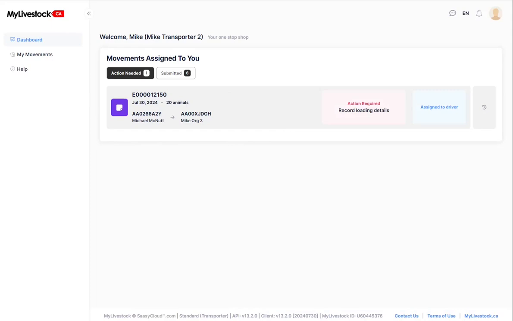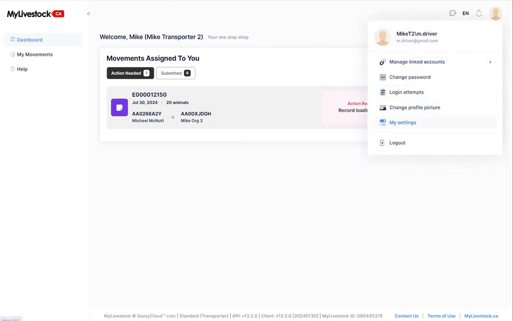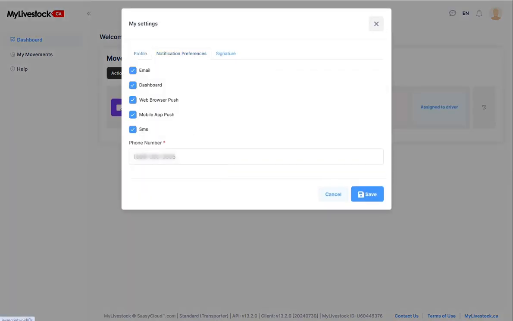As a driver, you can use MyLivestock to record Humane Transport Records for livestock movements. Movements will be assigned to you by your organization's dispatch users. You will be notified of assigned movements by email and dashboard notifications, as well as text message if you have set up your SMS details under My Settings.